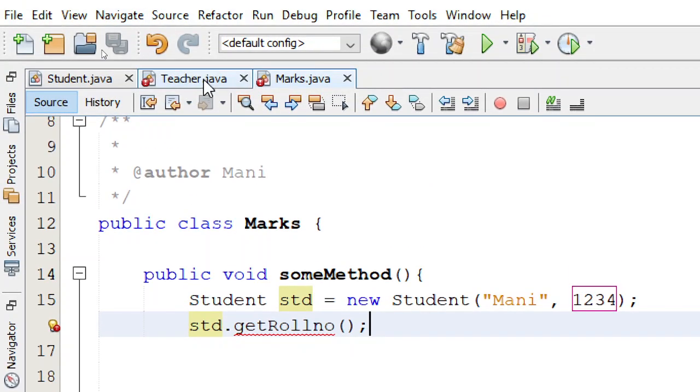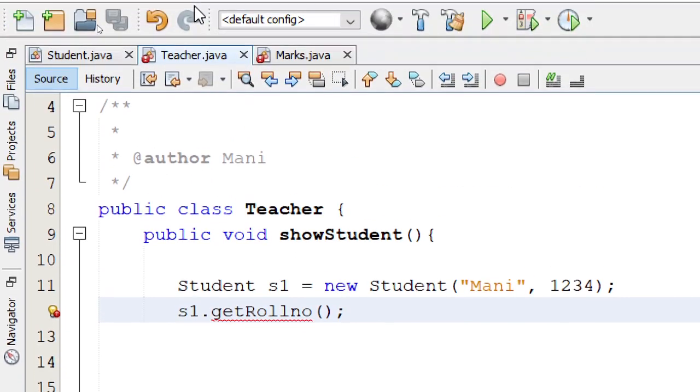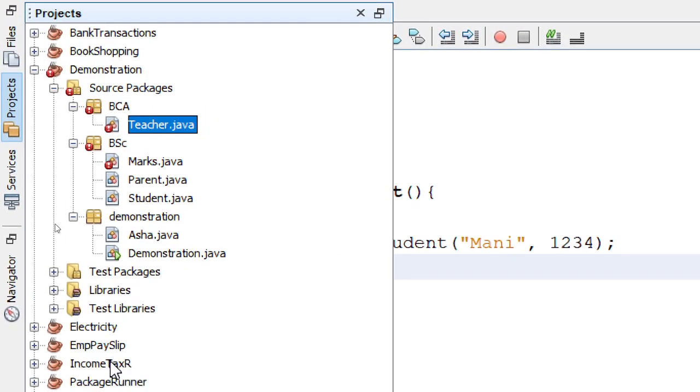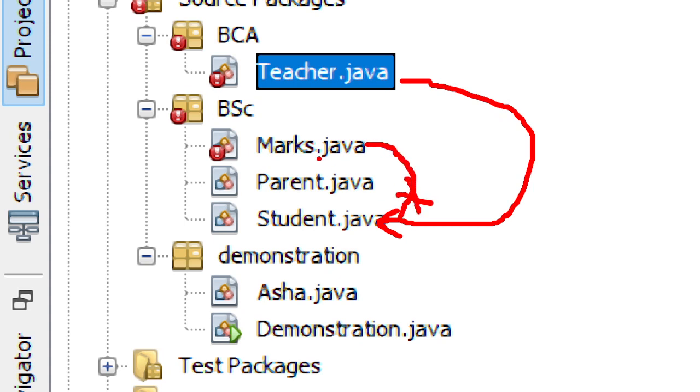Now if I go to the teachers class, I will get the same error that says that get roll number is private and it cannot be accessed. So what is the meaning of it? I cannot access a private method from the outside package. A private method cannot be accessed by a class within the same package as well as from a class within the other package. So private means it is perfectly private, it is not available to everyone. It is just its private property, you don't want to share it with the other.